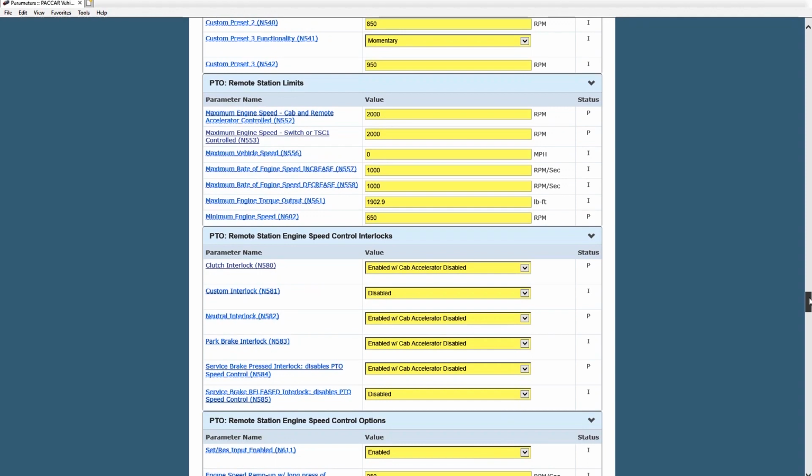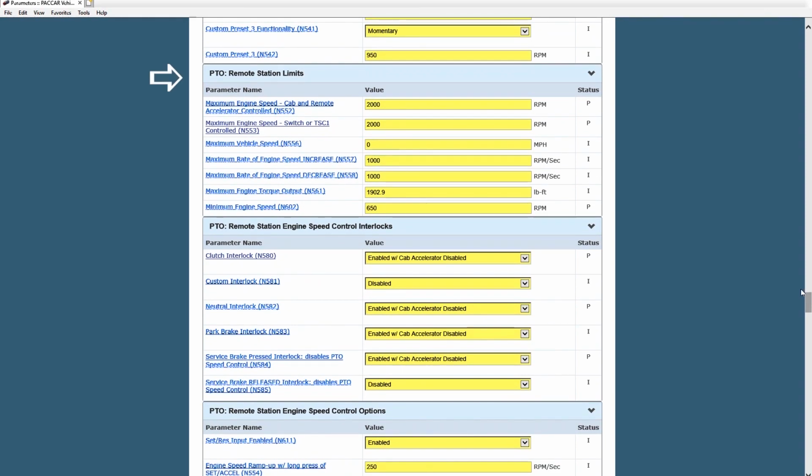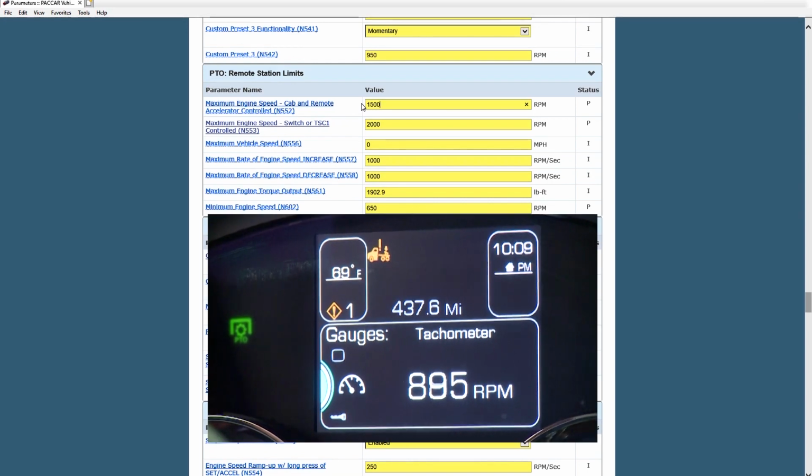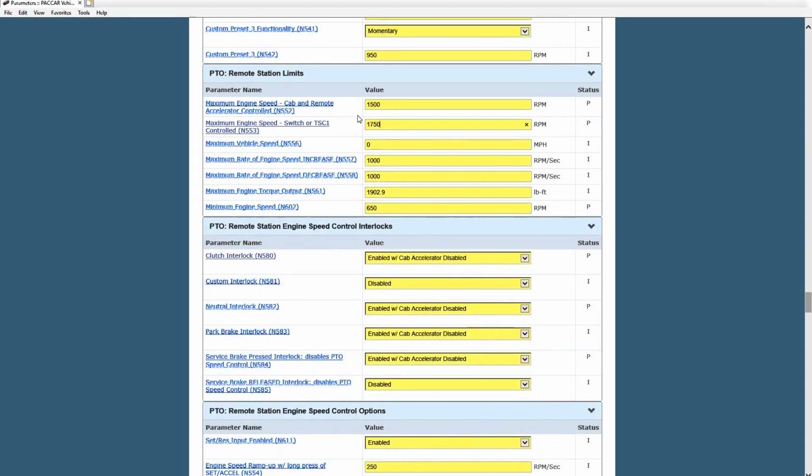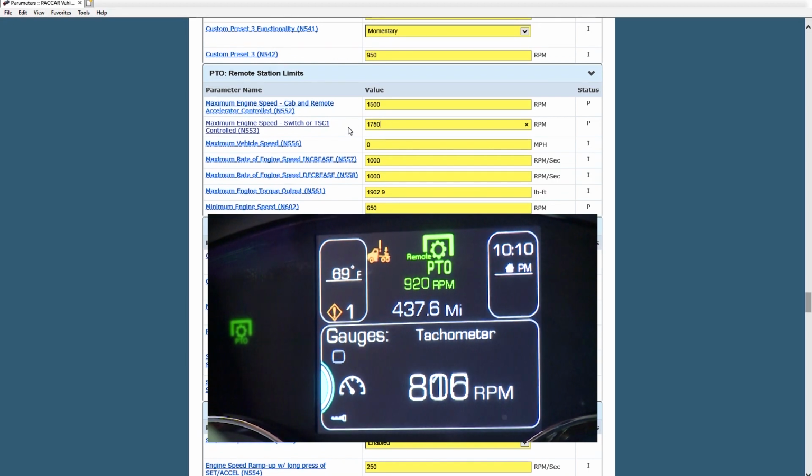Maximum engine speed can also be limited while in remote PTO mode under the PTO Remote Station Limits section by setting N552 and N553. Changing the N552 parameter to 1500 will not allow the engine speed to exceed 1500 RPM when using the cab accelerator or a remote throttle. Changing N553 to 1750 will not allow the engine to exceed 1750 RPM when increasing engine speed through the presets or ramping the engine using remote switches. Keep in mind that presets cannot be set higher than engine speed limits in PTO mode.